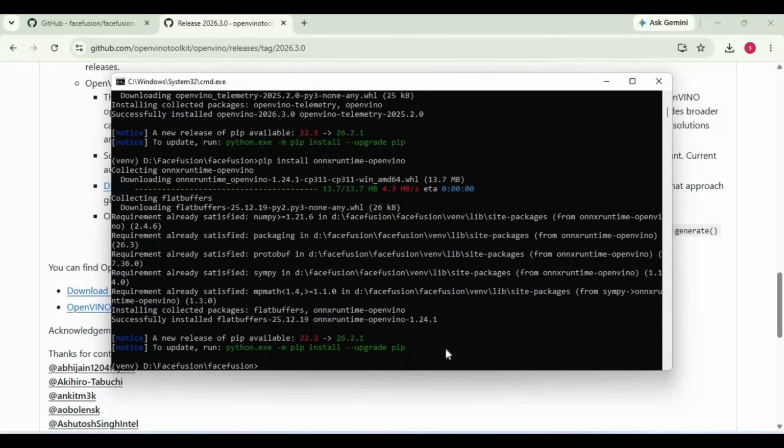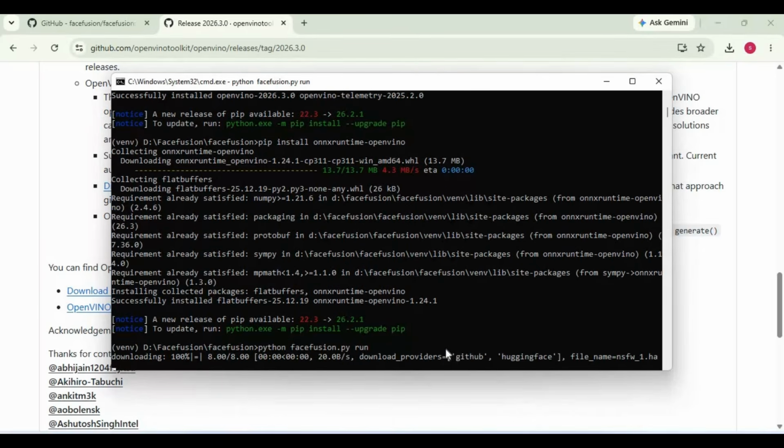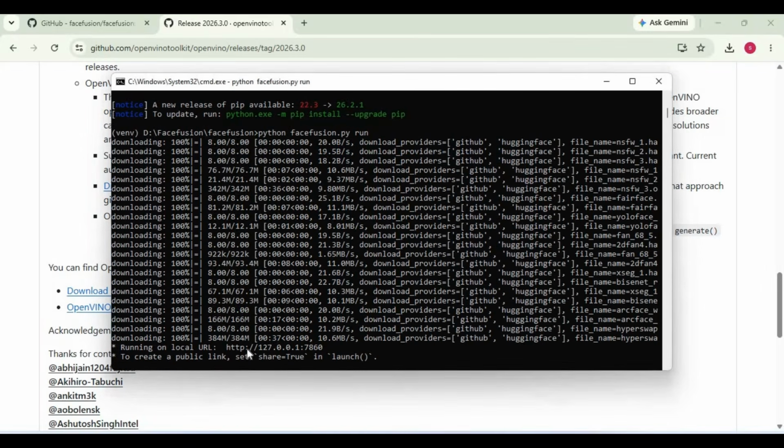Finally, run the main code. This will download models when running it the first time. Once all models are downloaded, you will see a local URL. Copy it with Ctrl+C and paste it in any browser. This will launch FaceFusion 3.8.2.